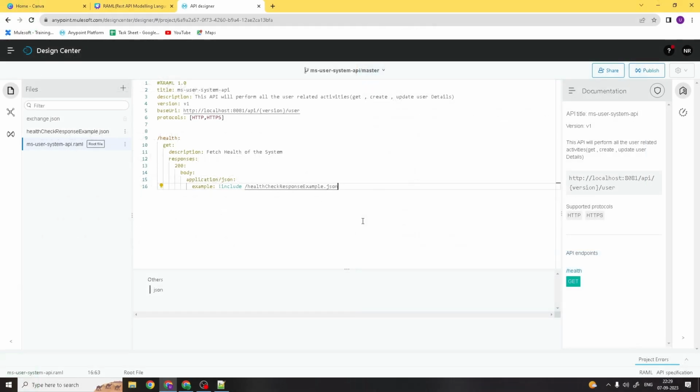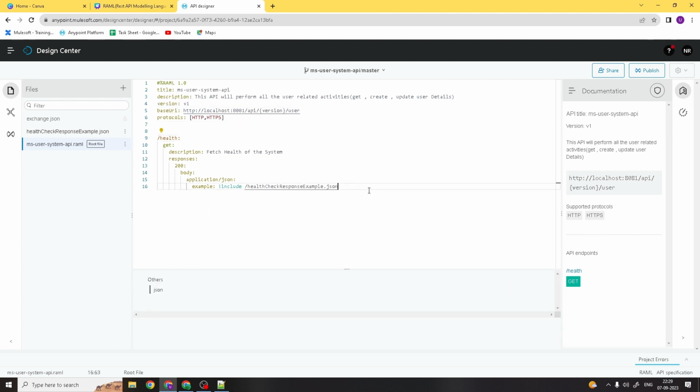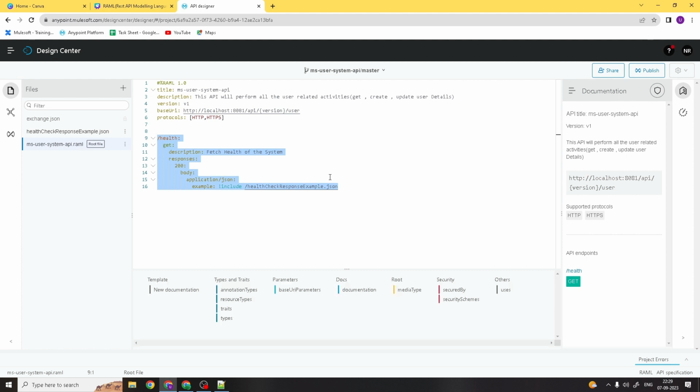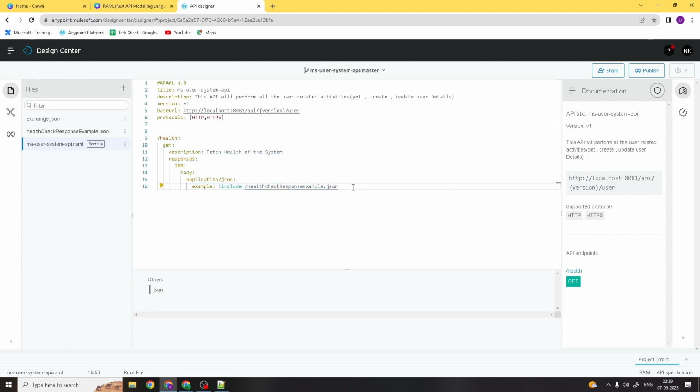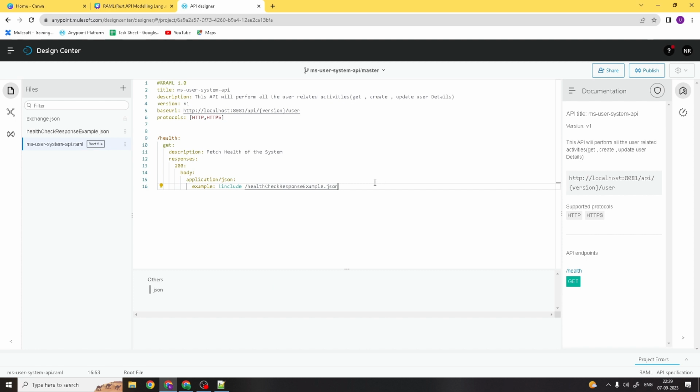Okay. So guys, we are in design center now. So just a summary. So in previous part 1 we created this basic root file settings. We specified title, description, version, base URI, protocols, and one simple health check endpoint, which will be helpful for checking the end system health, and also acts like a connectivity check. You can also utilize this endpoint for connectivity check, that whether your application is working or not. So it has various uses.